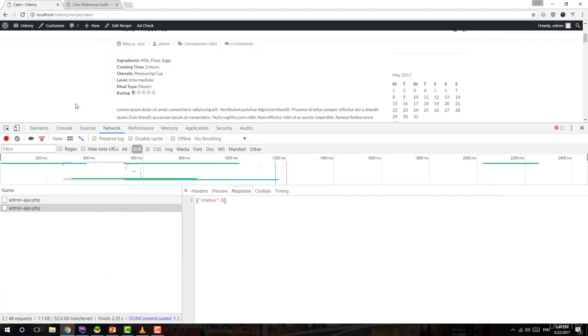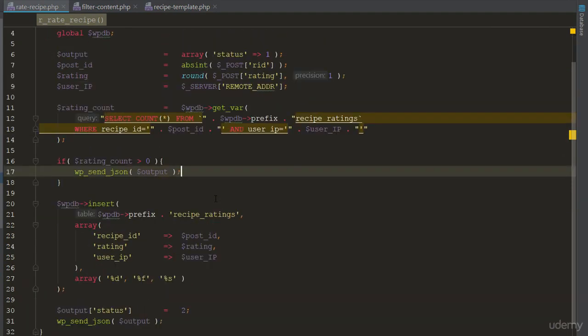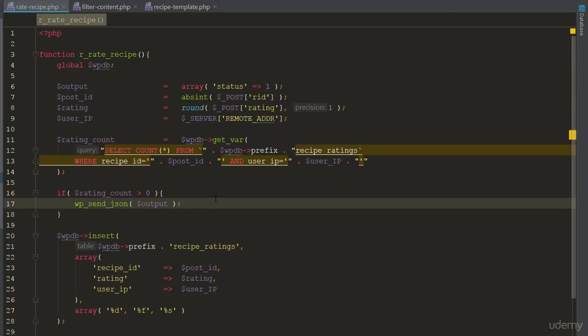To recap what's going on, when the user clicks on the rating for the first time, the function will check if the user has rated the recipe before. If they haven't, it will insert the rating. If the user is able to rate the recipe a second time, then the function will make the same check, and if there already is a rating, it'll end immediately. There are 2 possible results, which is the status being 1 or 2. Looks like we're finished with processing the results.